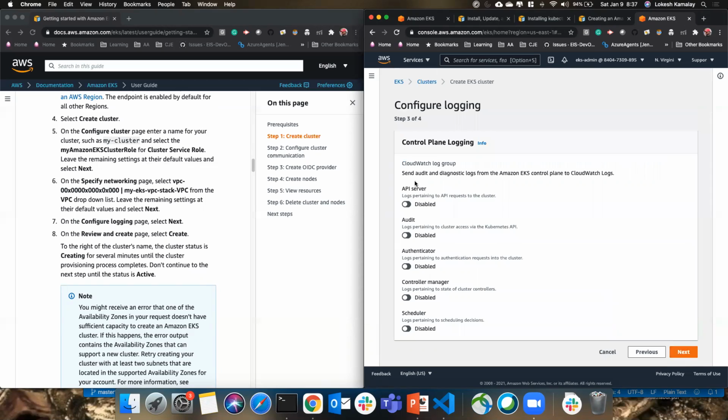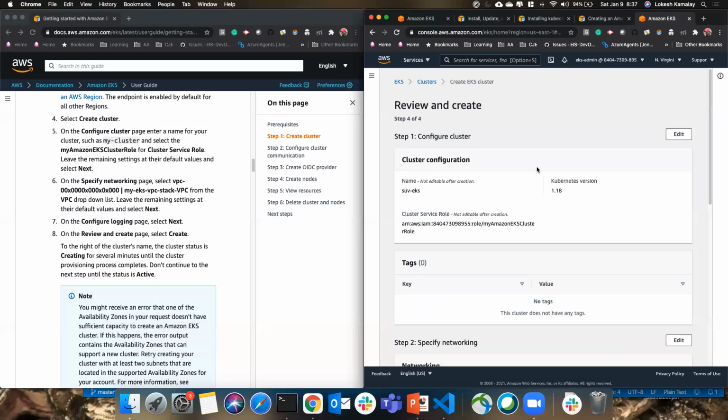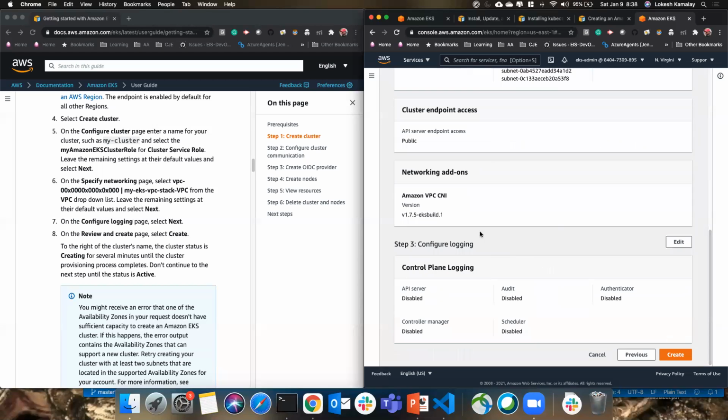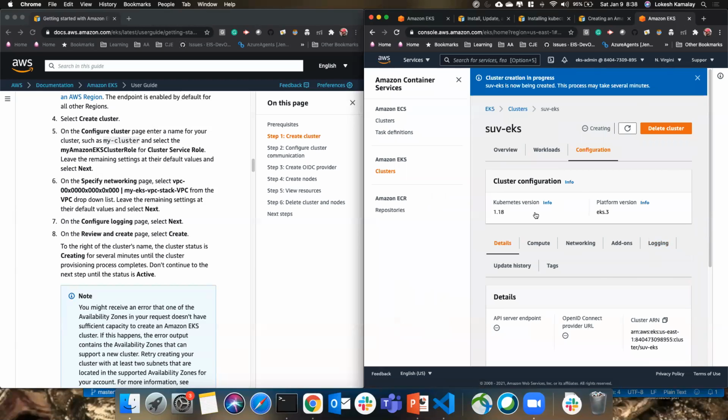Now let's click next. Now this is configure logging. If you want to create the logging, you can also create. Once you enable this, it will create everything automatically to your S3 buckets, CloudWatch logs. I'm not enabling anything, I'm just leaving it as it is. Now cluster configuration. So what is your cluster, your size, your tags, your details, everything is there. Now you can click on create. This EKS will take some time, it takes some time to have the cluster created.